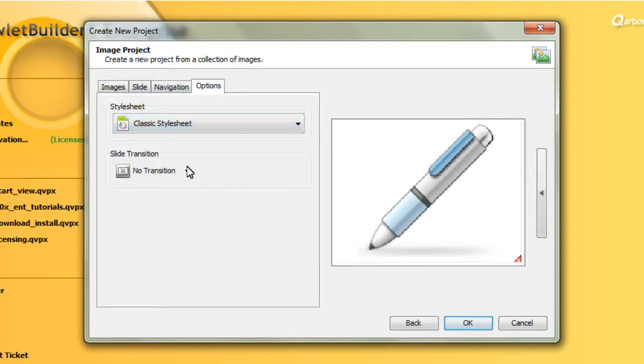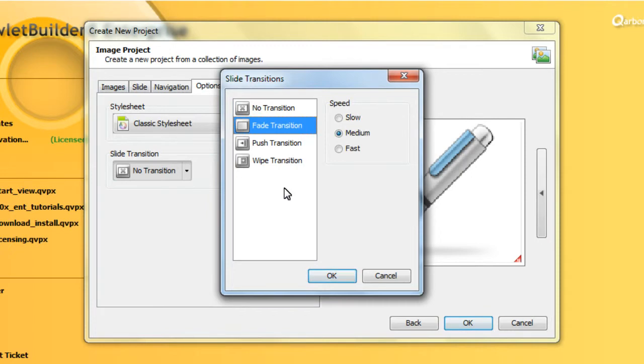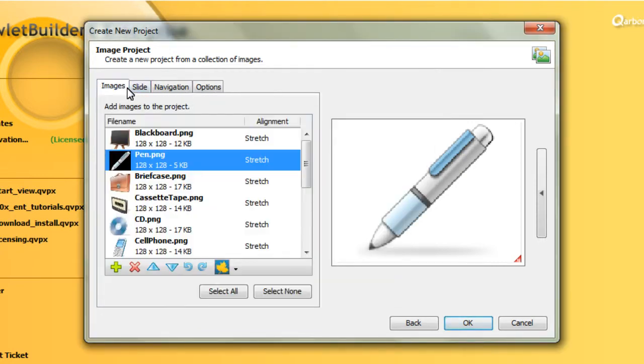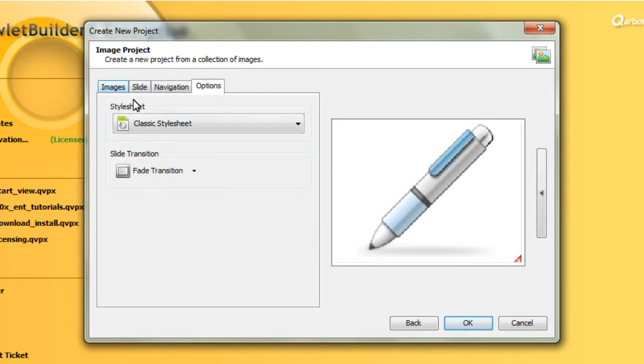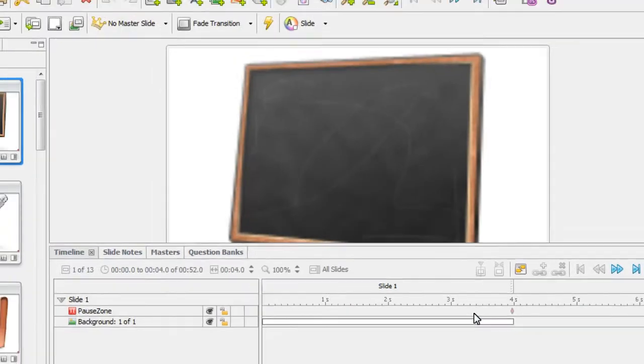And then slide transitions are a great way to create some visual dynamics. So maybe as the slides play from one to the next, we can add, let's say, a fade transition. We can do it here without having to do it while we're editing our project. And again, we can change these out while we're working on a project as needed if we don't like it. So we'll click OK. Once you set up all these options here in the different tabs, you're ready to create your image project. Simply click OK.